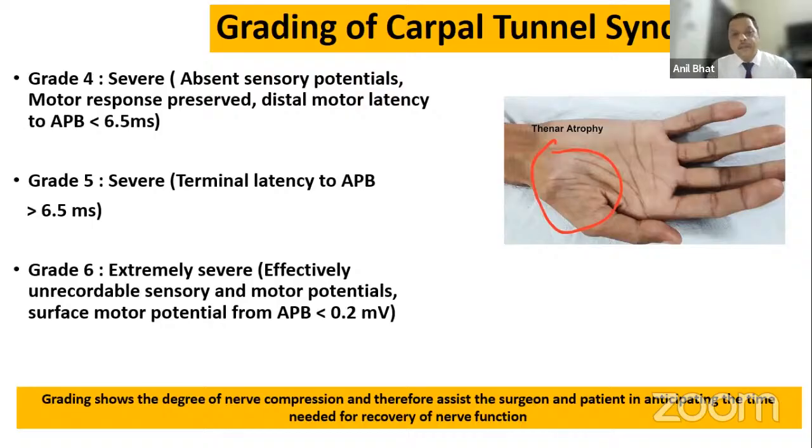A lot of patients expect that the moment you do the carpal tunnel release, the next day they should have a completely normal hand. A lot of the time it doesn't happen. It also depends on the duration, how long it has been compressed, and how severe the compression is. So you need to be very careful with the patients and tell them that just because I operate today doesn't mean tomorrow you will be completely all right. It will take a lot of time, especially in severe grades.